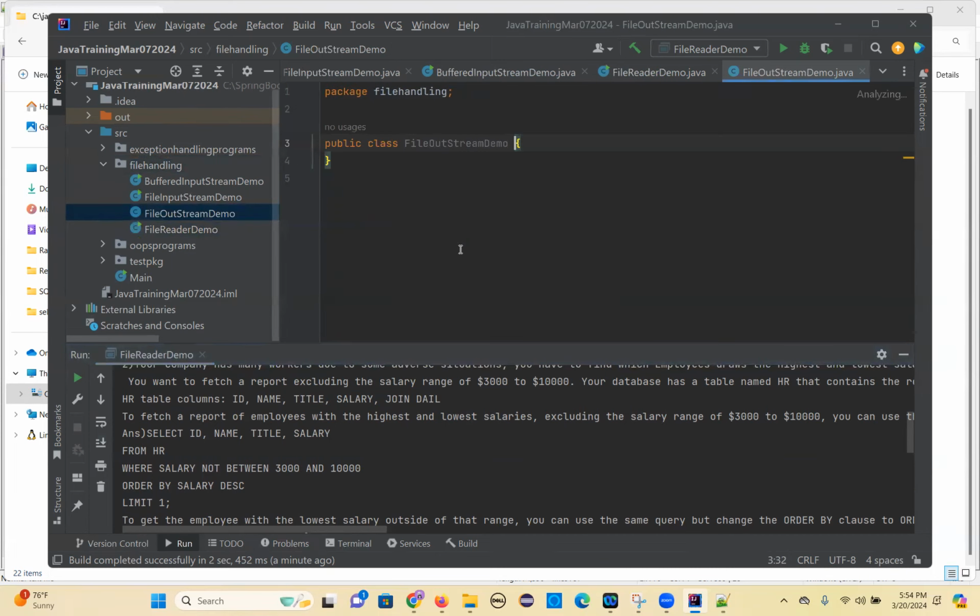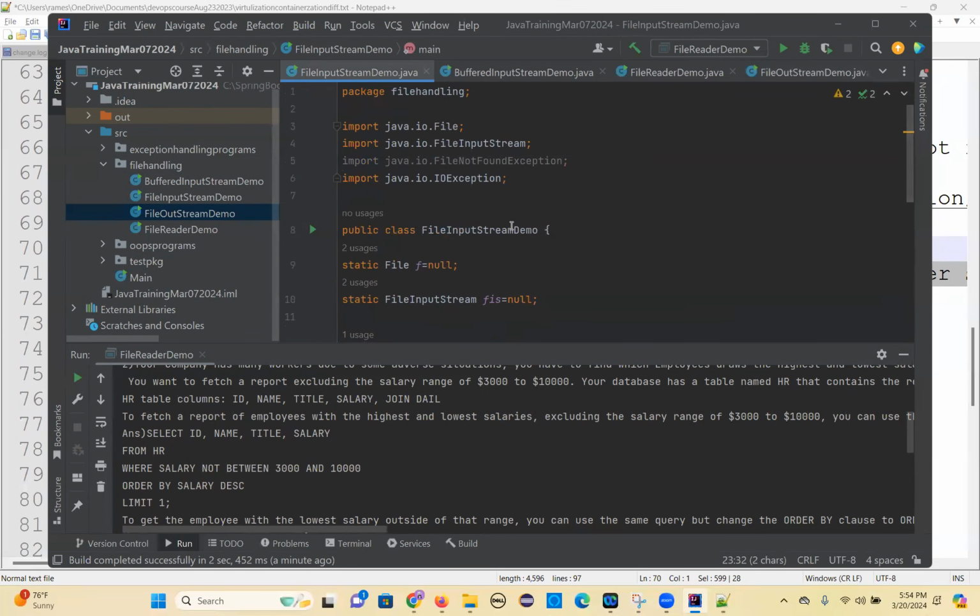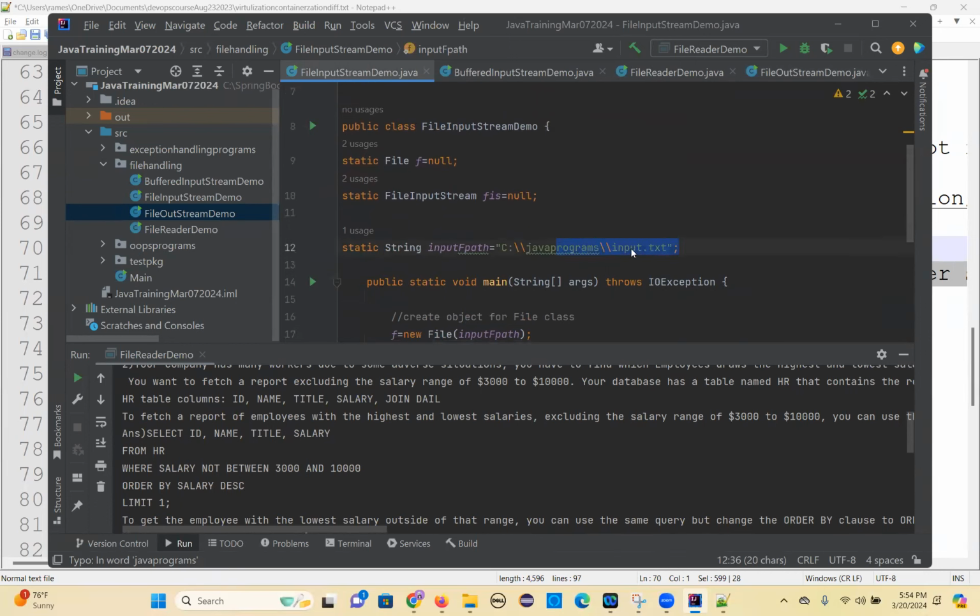Create the file output stream demo class and take the main method. First, for example, I want to write the input file data to an output file. Whatever input file we have given here, this data I will write to another file, the output file. That file is not there, but I'll create it. So let's do the same thing.